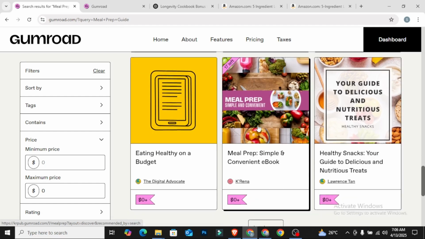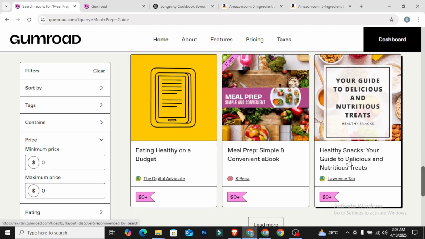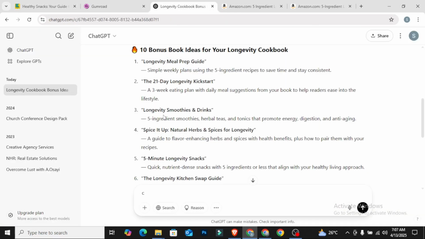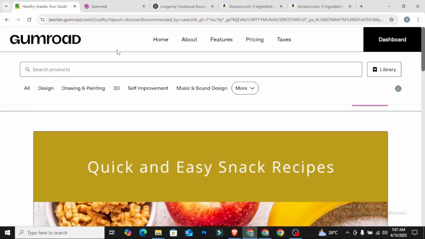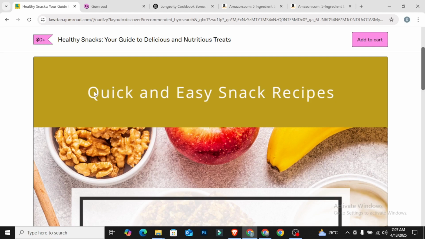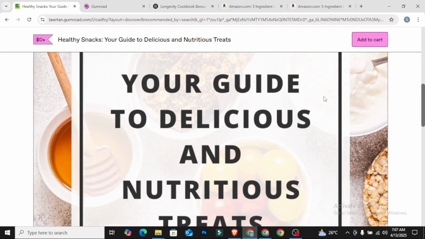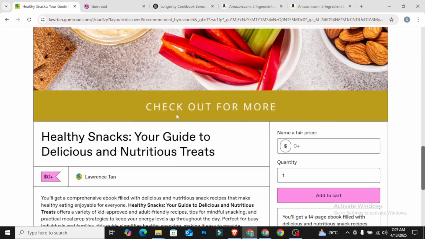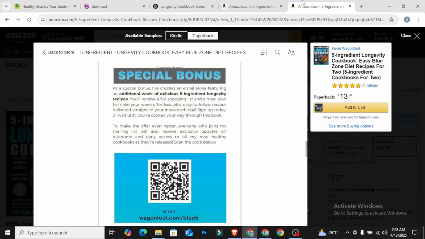Wow, okay. So let's see these healthy snacks, because one of the bonuses that ChatGPT gave us is 5-minute longevity snacks. Let's see what this has to do with quick and easy snack recipes. Okay, so you can actually include this as your bonus. We'll download this. When you download this and you want to set it up as a barcode, I'll show how to set it up. You can still collect their email, because people might not actually want to sign up just because you ask them to sign up.